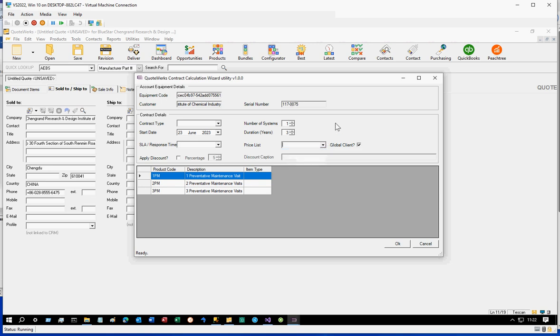We've got the ability to apply a discount to the equipment. If I tick that box, then again we've got this numeric up down so I can decide what percentage I want to give, and also a caption which will be transferred to the QuoteWerks document, you know, loyal customer discount or something like that. And finally at the bottom we've got these optional items from the QuoteWerks database, and I can select one or more of those to put on the quote.